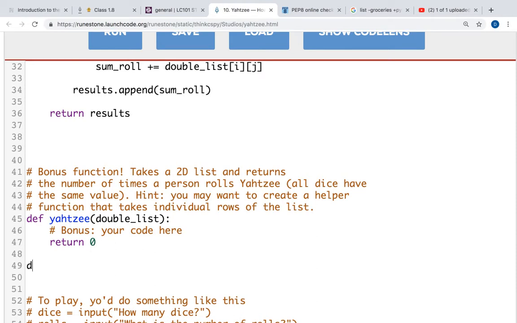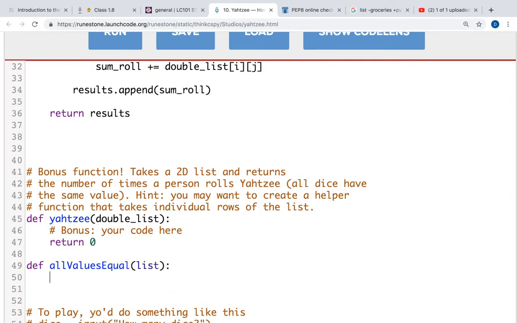Let's start with that. Def all values equal, list. How do I check to see if all the values in a list are equal? This is a tricky problem. Does anybody have any ideas in English?